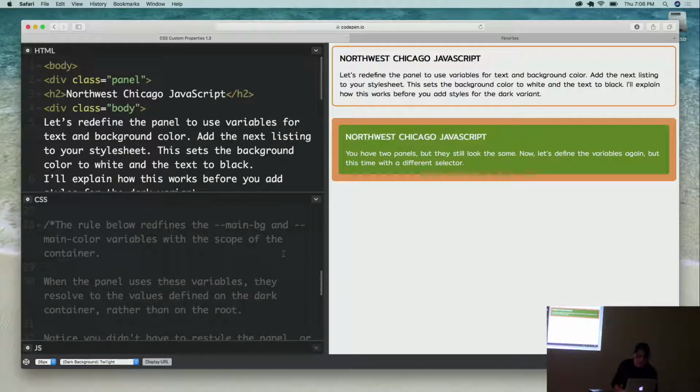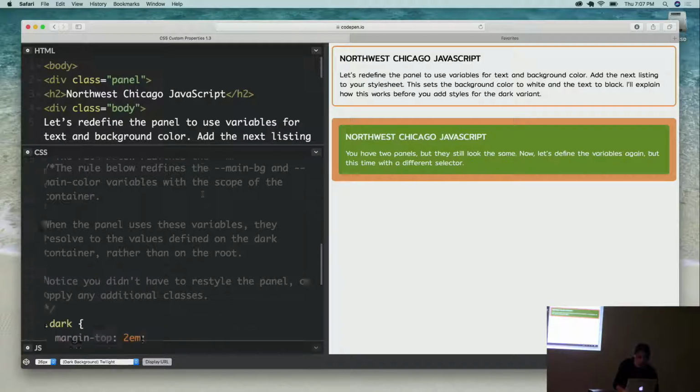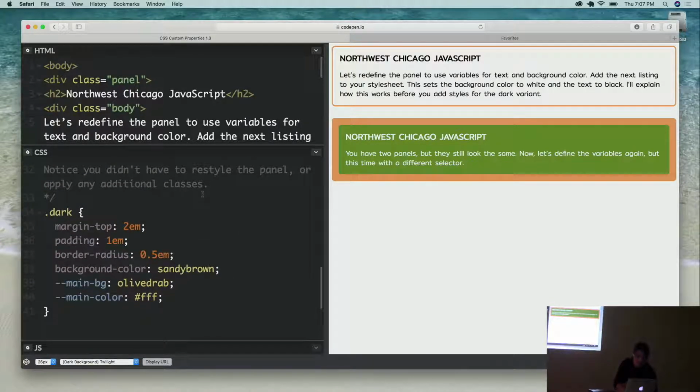Okay. All right. So I did leave myself a note here. So the rule below redefines, sorry for the misspelling, the main background and the main color variable with the scope of the container, essentially. So there's a couple of things happening here. Even though I've created these things at the very top and the very root, I can actually use the same names within a scope, essentially.